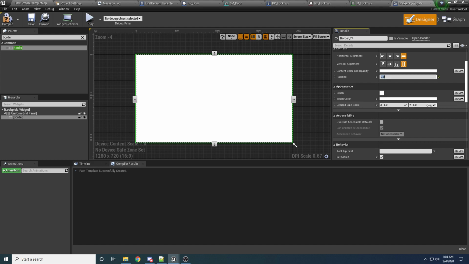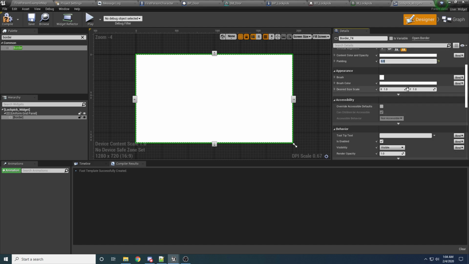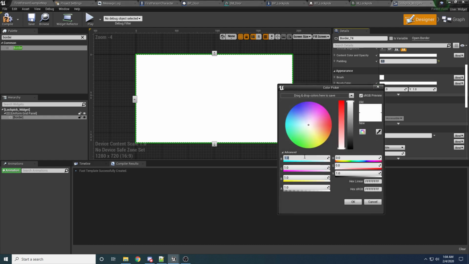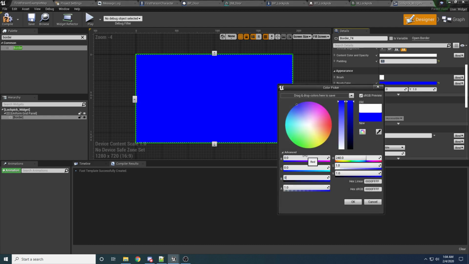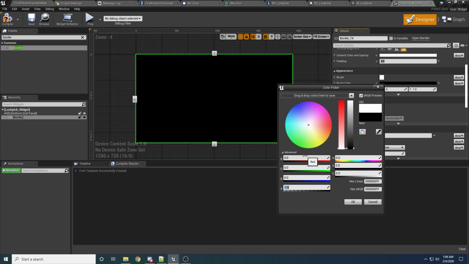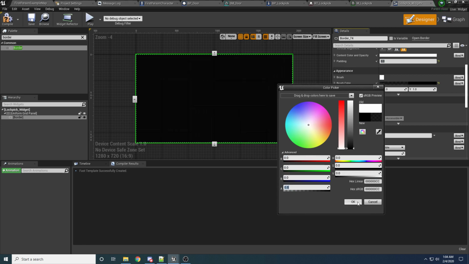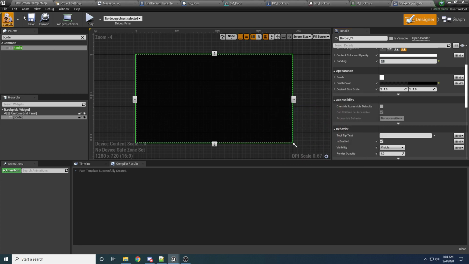And we want to make it like a nice transparent black color. So come down here to the brush color and change it to like 0, 0, 0, 0.8 maybe. So you can see, you can just kind of barely see through it. So that's going to be our background. And then we're going to add the image for the lockpick itself. So come up here to image and drag that onto the border.